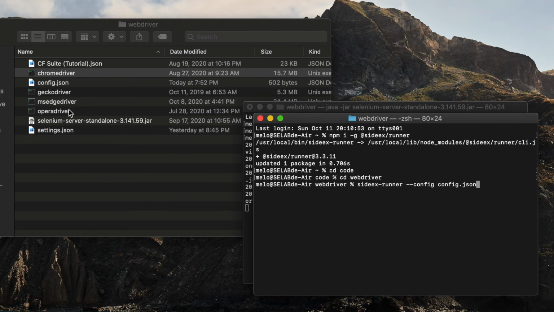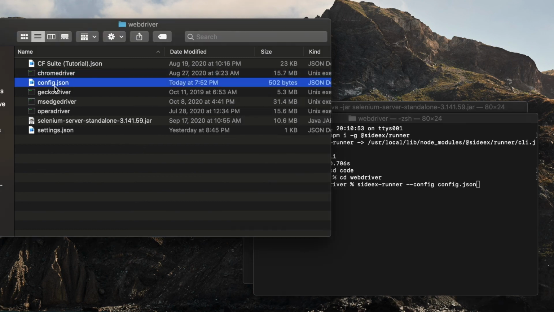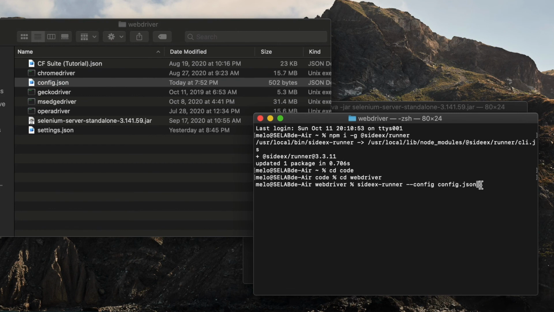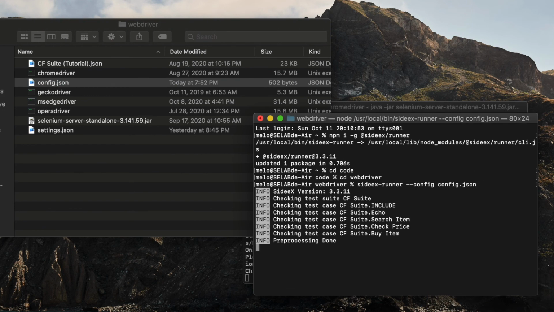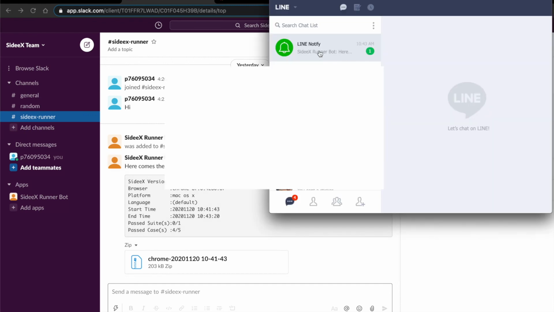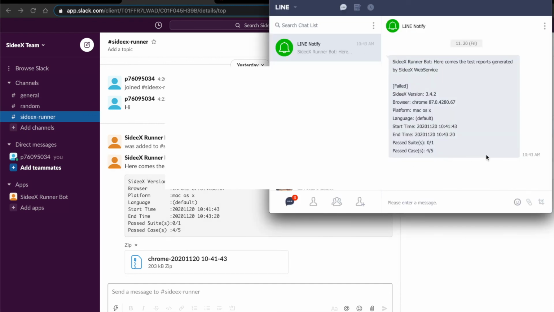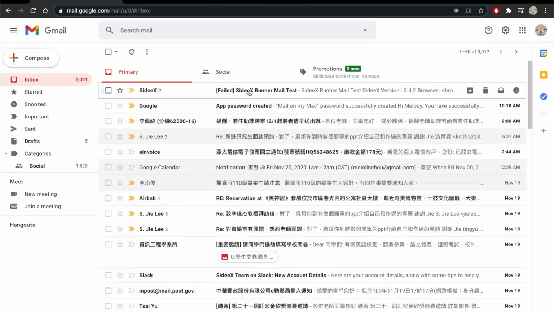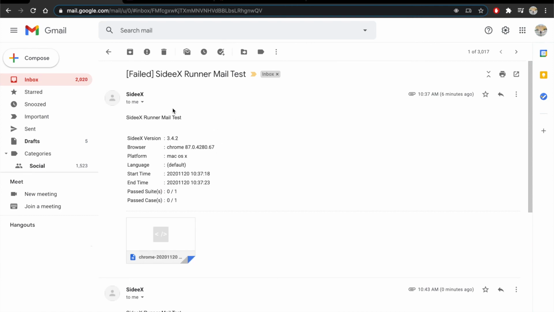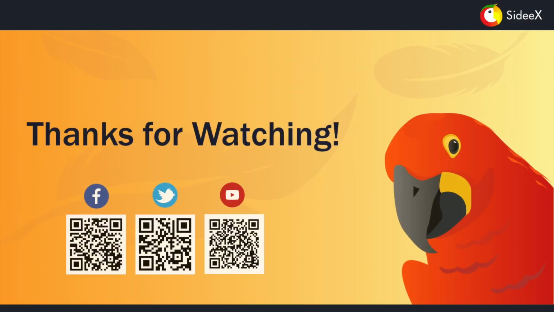If you set your browser to headless mode, your browser won't show up with a GUI. If you didn't set it to headless, the browser will pop up and show the test steps. And when the execution is completed, CDEX Runner will automatically send the reports to the notification channels you set up earlier. And well, this is it for today.